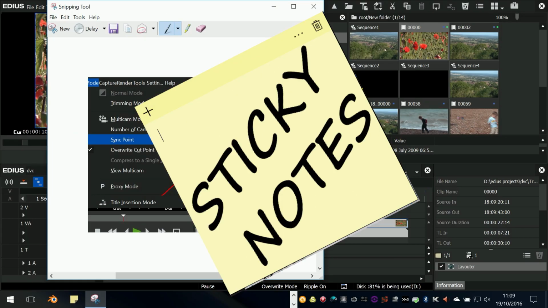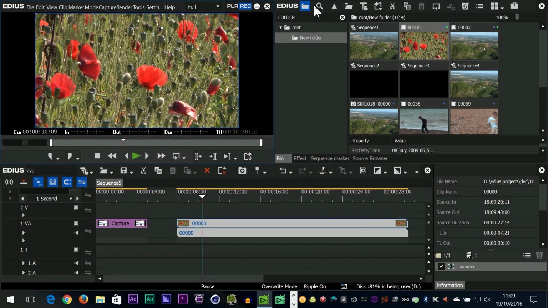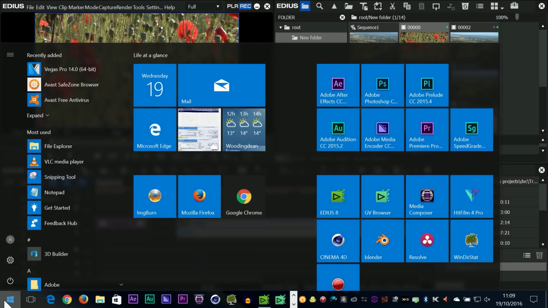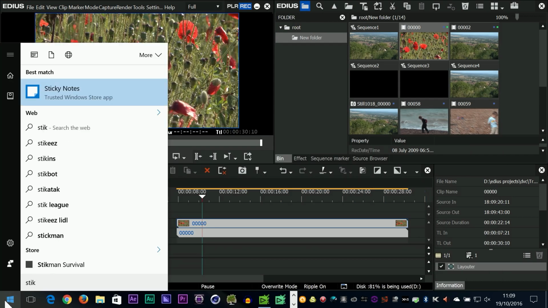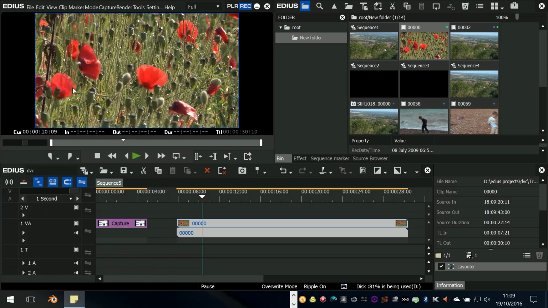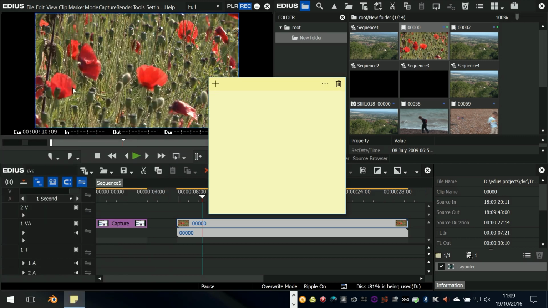Another one that I use an awful lot is sticky notes. Sticky notes is basically post-it notes for Windows. In Windows 10, it's very simple. You just go to the Windows icon, type in stick. It's stick without the C, S-T-I-K. And then it pops up here with sticky notes, which gives you something that you can type some notes on screen. So it's just popped up.